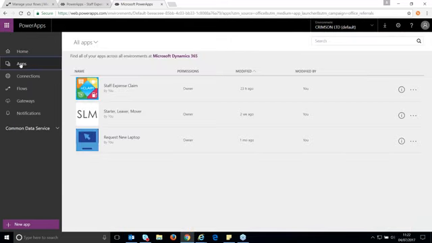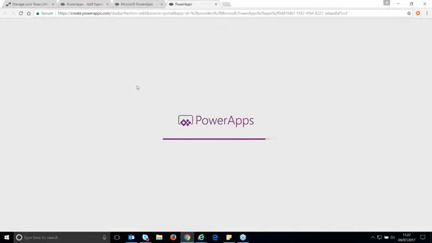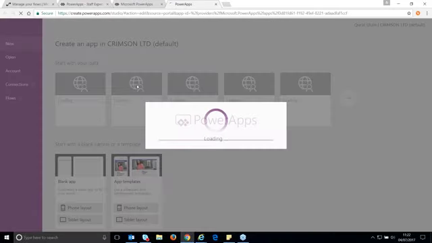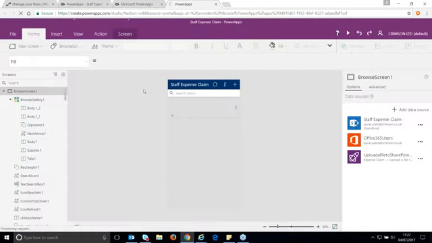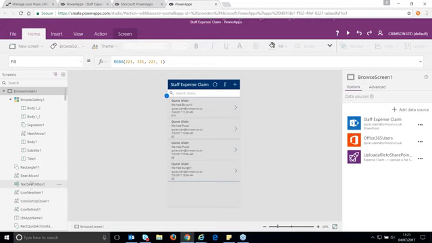If I go into apps here, you can see all of these apps are created by me. Because today I will be demonstrating a staff expense claim, I will just click on this app here, and this will take me straight into the edit mode. It takes a few seconds to load the screens for you. By default, when you create a new Power App, it automatically creates 3 screens for you, and I will show you what the 3 screens are.